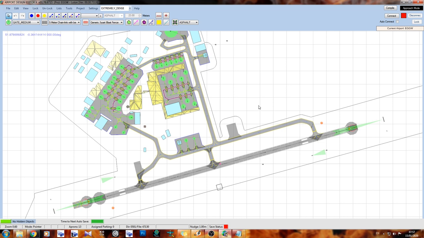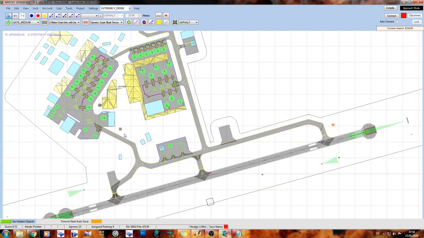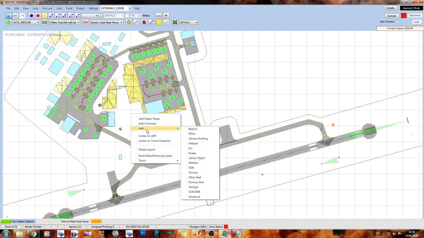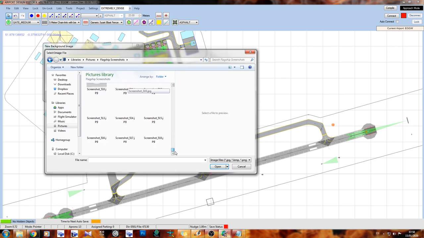Okay then. So, imagery in ADE is used as a guide and a guide only. It's like adding a helper shape. The shape is not exported with the scenery, it's just simply there to help you. So, to add an image, it's actually quite simple. It's just right click, add, image, and then you select your image.